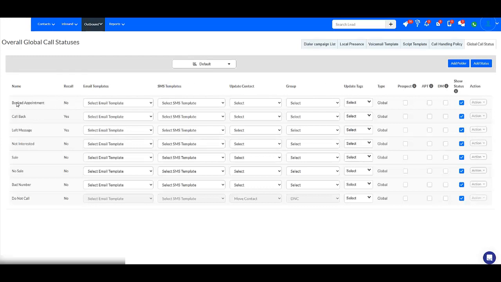So first off, you'll see here that we have a couple of options available. When you mouse over these statuses, you have the ability to reorder the way that these statuses are. So if you want to put them in a specific order that better suits your needs, then just go ahead and hover over the name of the status and then just drag it into position.